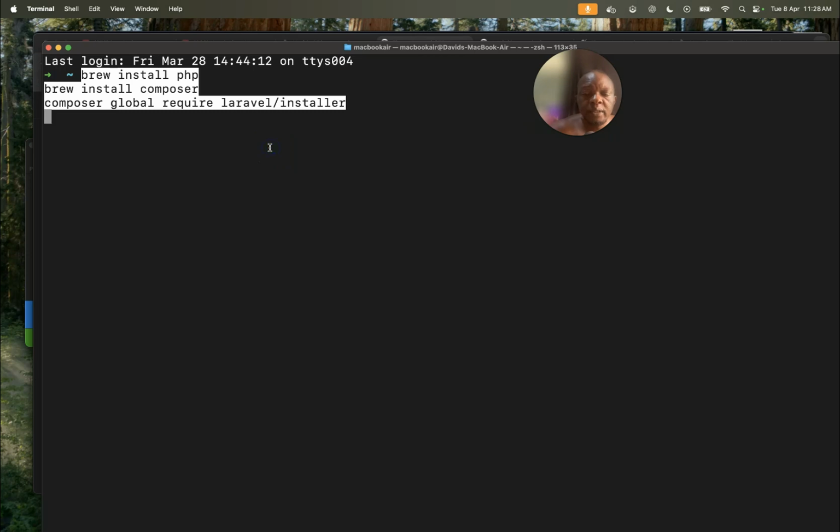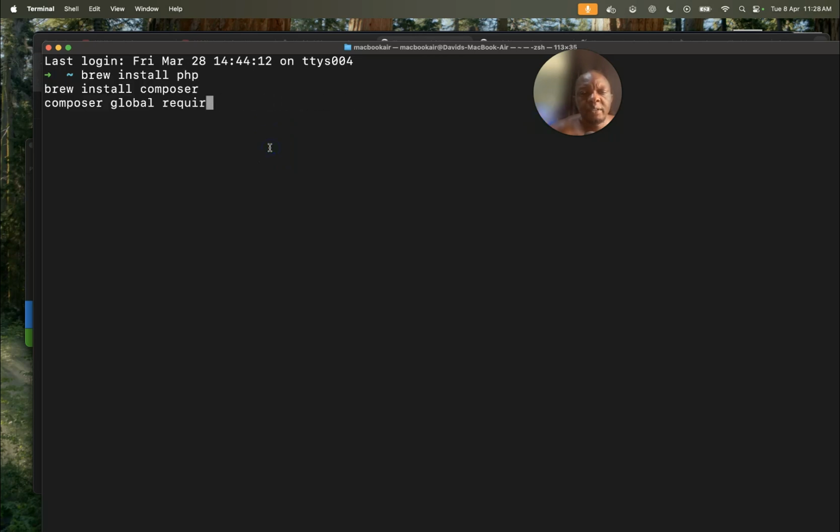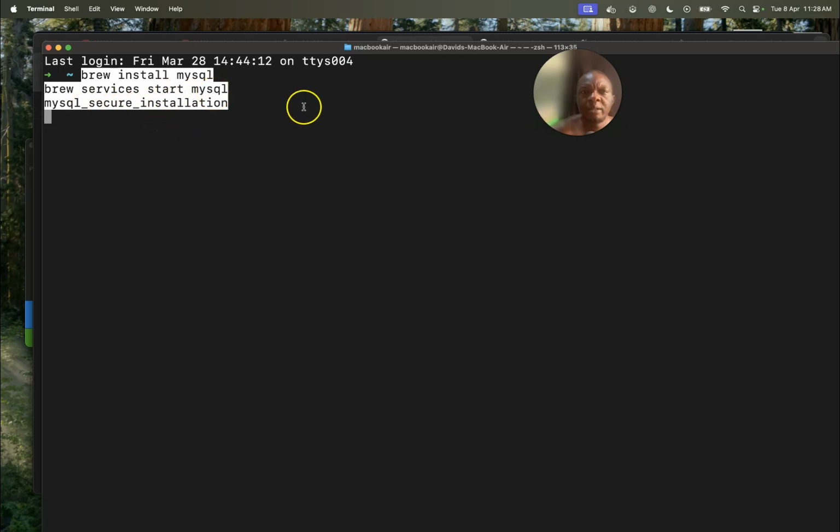Next thing you need to install is MySQL. This is if you're on a server, but on my local, I already have MAMP installed. So if you want to do it the raw way, you just brew install mysql, then brew services start mysql. This starts your MySQL, then make sure you do a secure installation. But no, this is how I do mine.